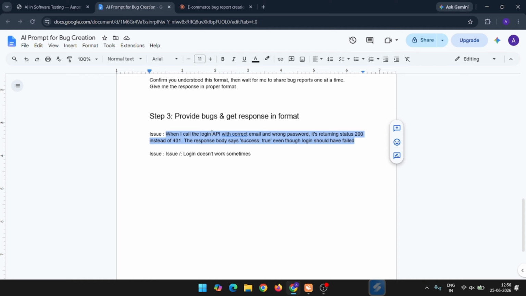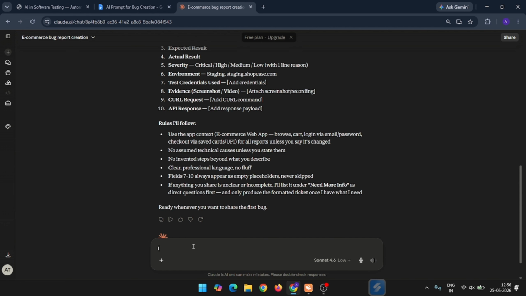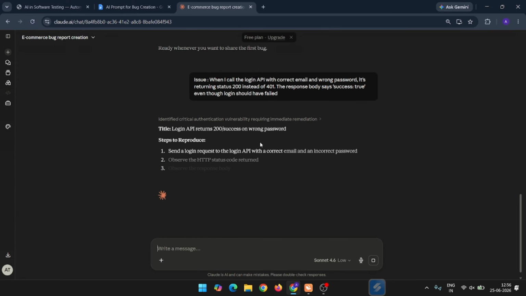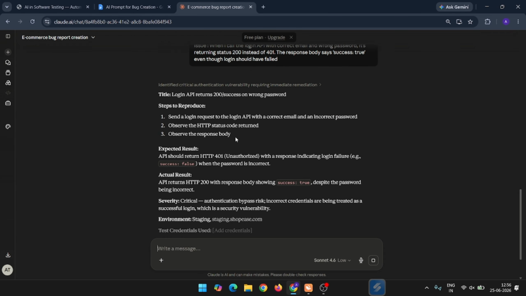So now what I'll do, I'll copy this. In this, you can clearly say that all the information required to give you the proper bug report is already there. So I'll say this is the issue which I am facing and I'll paste it here. Once I paste it here, you can see I'm getting the proper bug report.